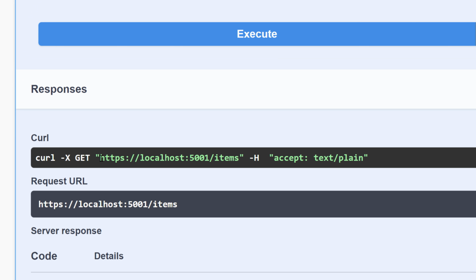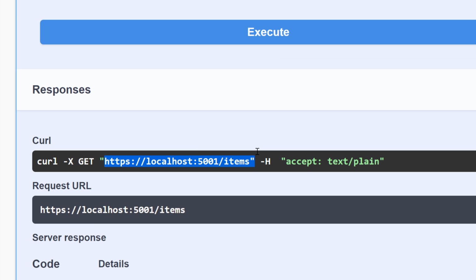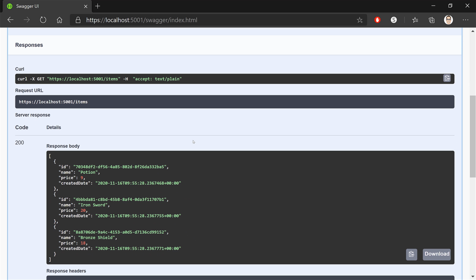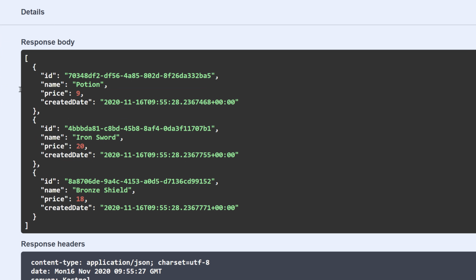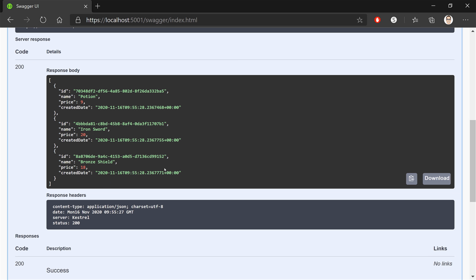And right here, as you can see, Swagger will show the route that would execute it. Like we said, it's a get on /items. This here is our host and the port. So it gets localhost 5001 items, and here's the result. So we have our 3 items that we declared as a static, as the initial value for our items collection, right? The potion, the sword, and the shield, right there. This is working great.